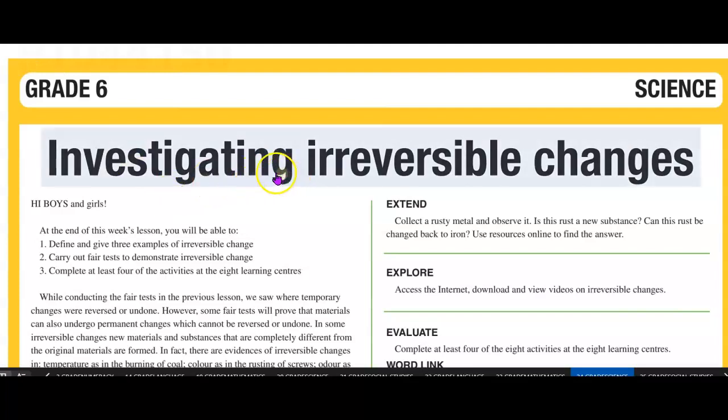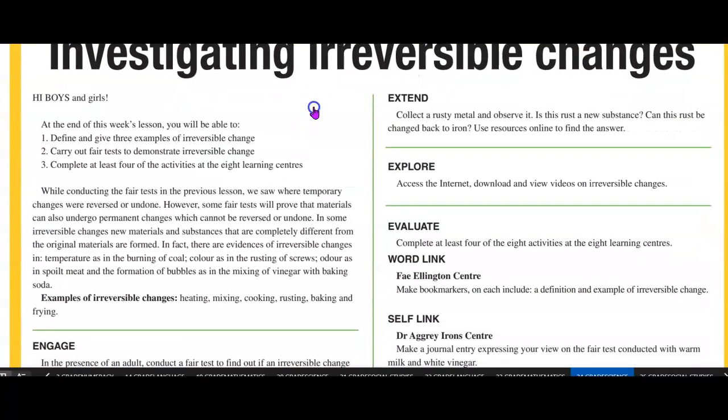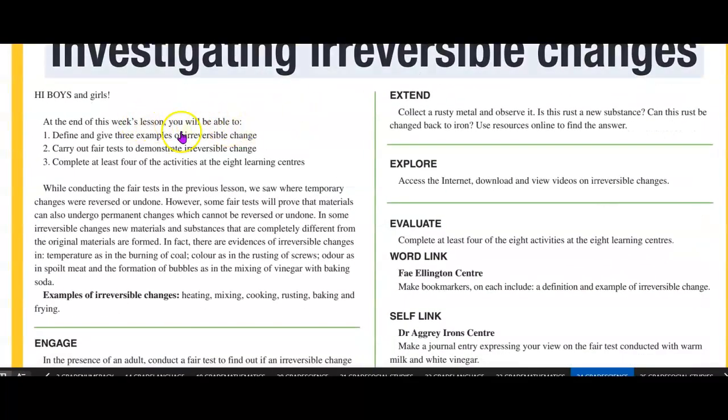In this episode, we're looking at investigating irreversible changes. Hi, boys and girls, at the end of this lesson, you'll be able to define and give 3 examples of irreversible changes, carry out fair tests to demonstrate irreversible change, and complete at least 4 of the activities at the 8 learning centers.